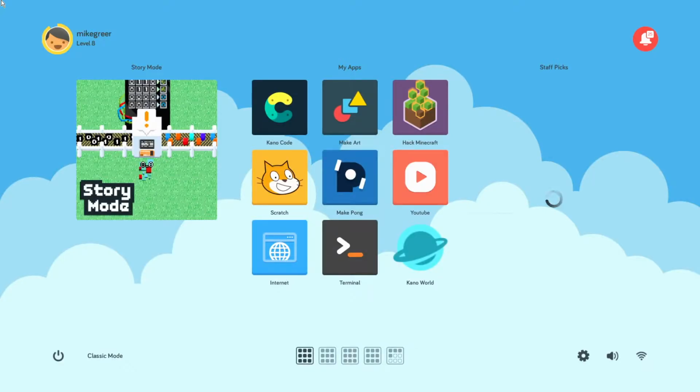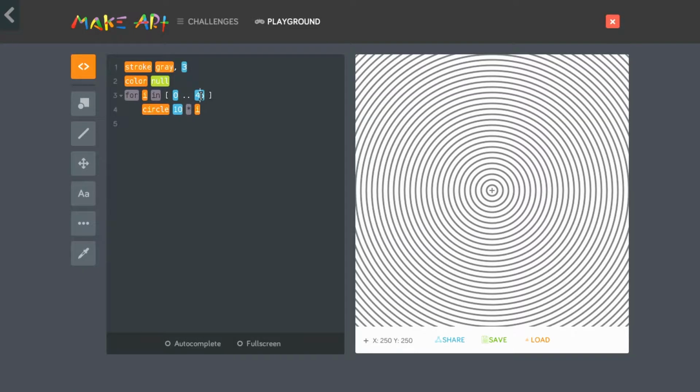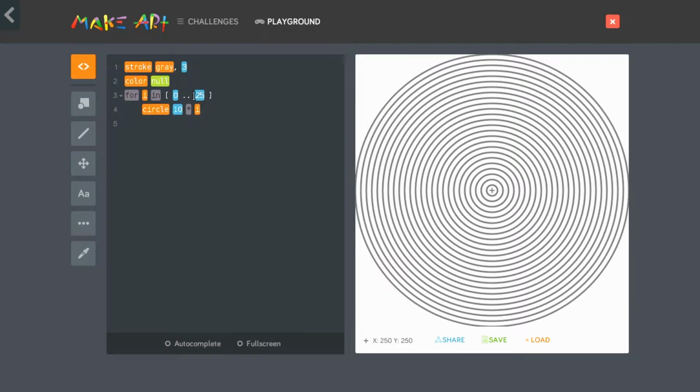Sequencing is about the right steps in the right order to get the right result. Every application on the Kano kit can help learners understand what sequencing is all about. Whether it's Kano Code, Hack Minecraft or Make Art, in each app, learners will need to follow a sequence correctly to make it work. Check out Make Art in particular. Here you can see immediately what happens when you follow a sequence correctly and incorrectly.